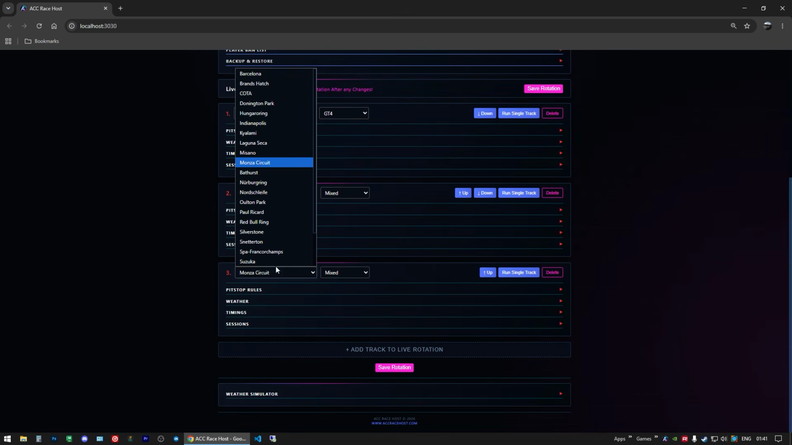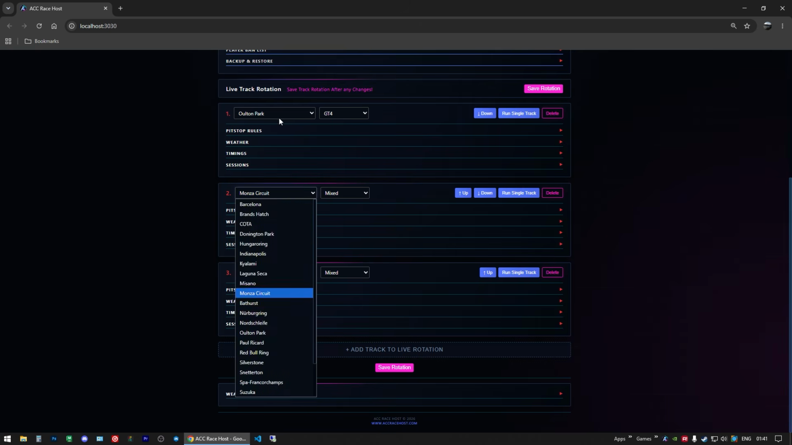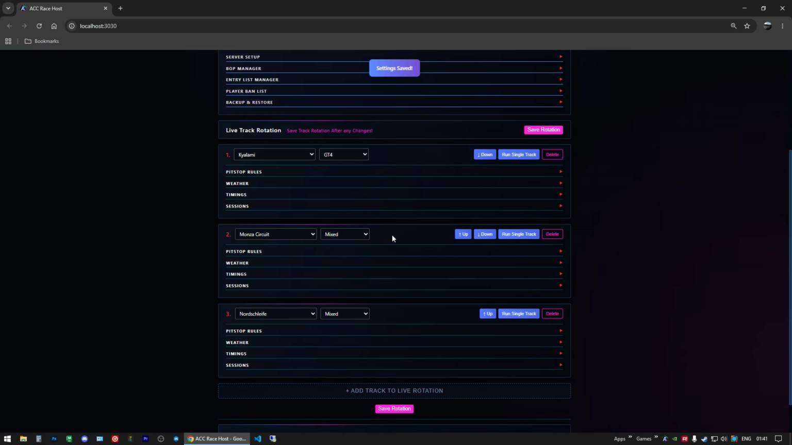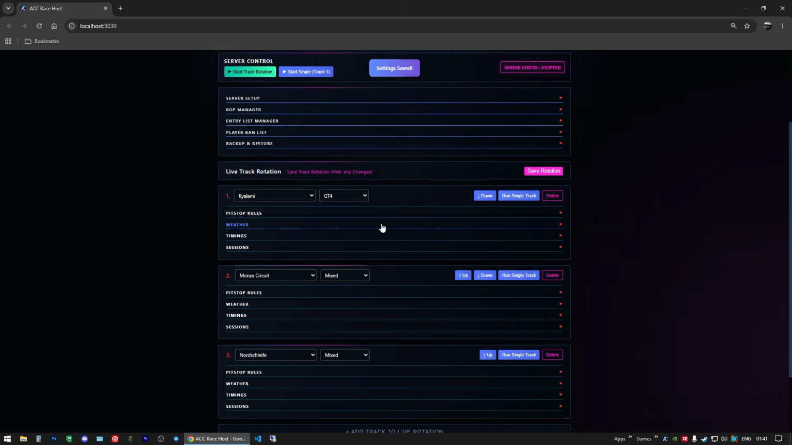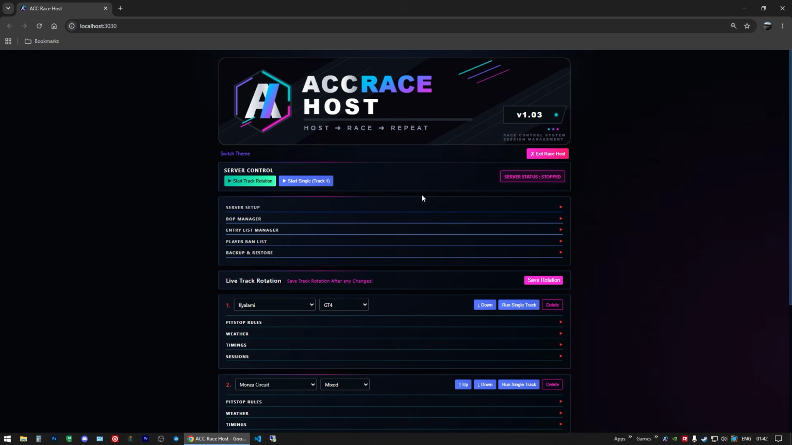However, if you want to run presets, say you wanted a Nordschleife preset, okay, and you wanted a Monza preset, and you wanted a Kyalami preset. Well, you can just keep these in here. Don't use the track rotation. And when you want to run Monza, run Monza. If you want to run Kyalami, run Kyalami. So the track rotation also acts as presets. Okay, so that's how to start the server in rotation mode and in single track mode.